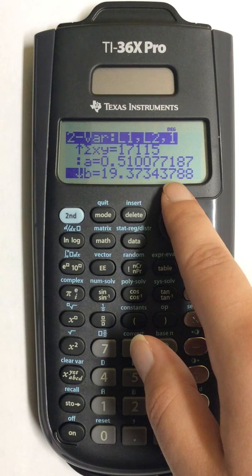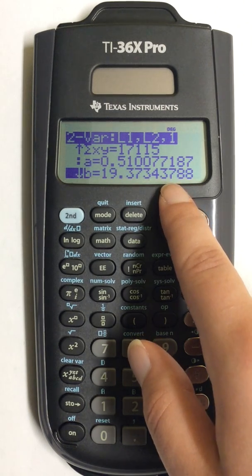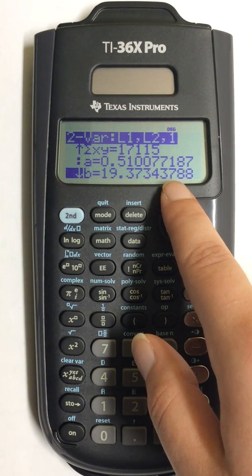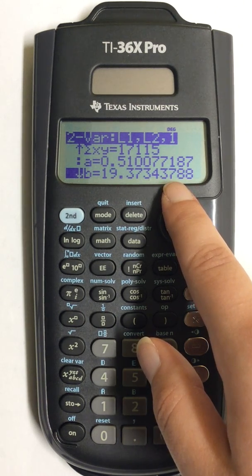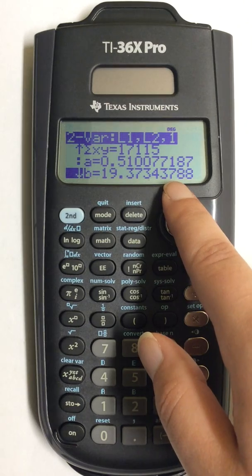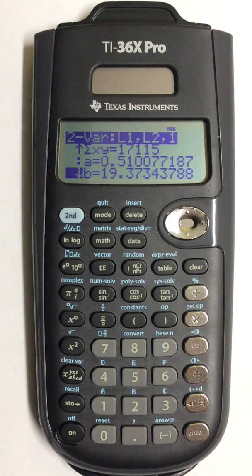So you can take these values and round them and then plug them into their respective places in your least squares regression line. So this is how to find the values for your least squares regression line in your scientific calculator.